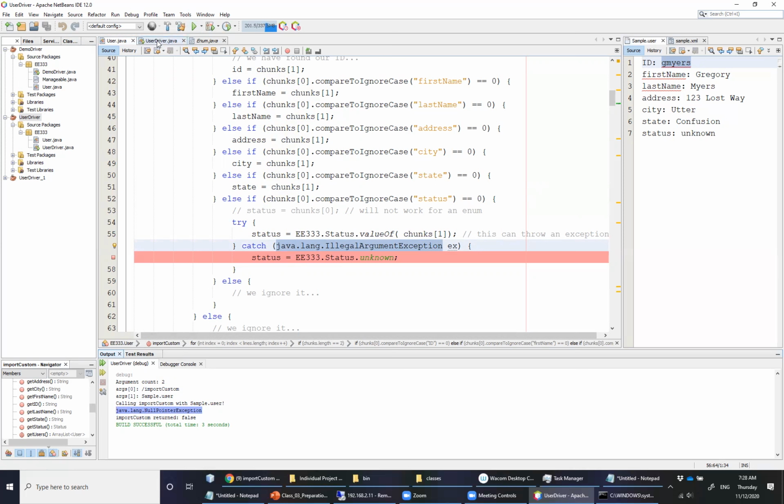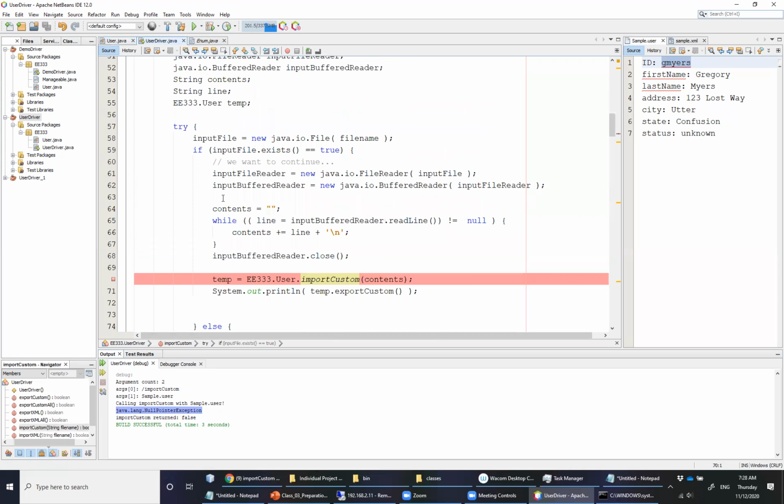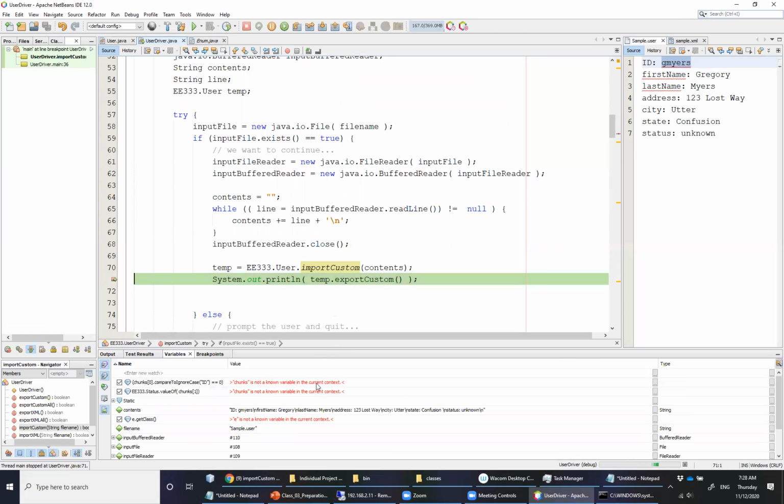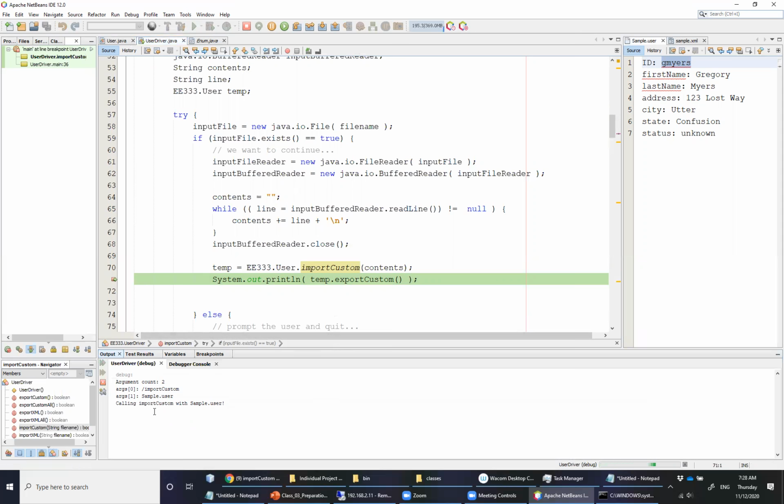So let's take a second now to go back to our user driver and see if we can track this down. Let's take our breakpoint off of here and put it on line 71. Let's go ahead and debug our project once more. And we'll note that we do not yet see the exception. So the exception seems to actually be happening in our export, not in our import.